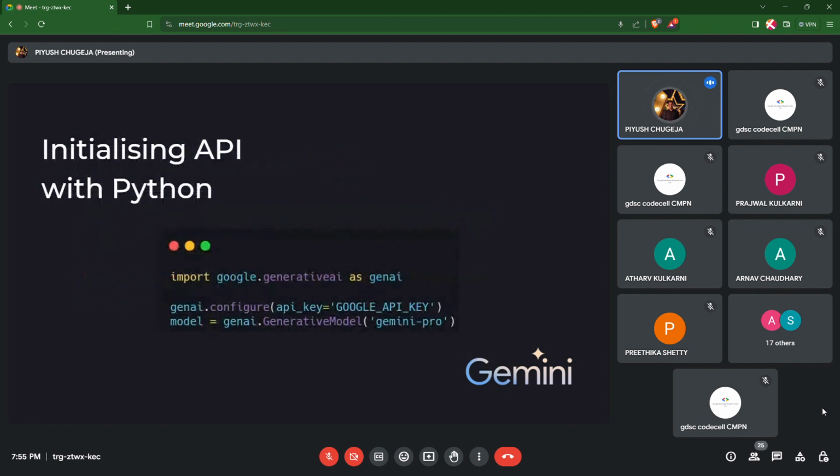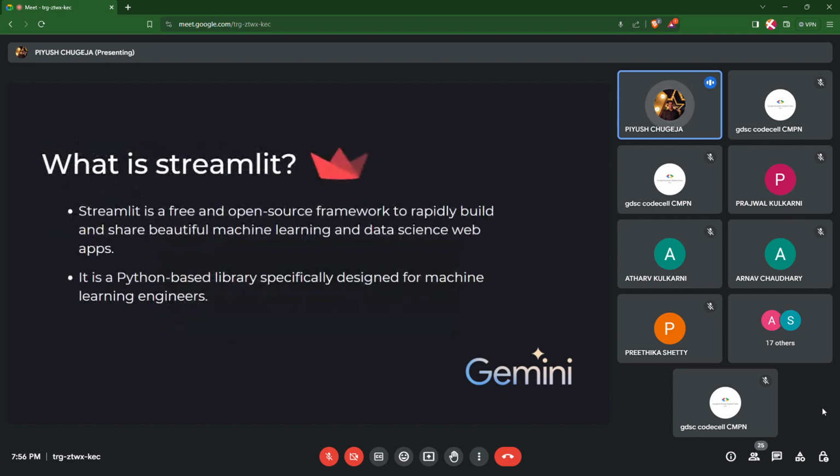Configuring Gemini is easy, you just need 3 lines of code. And to build a website in Streamlit, you don't need many lines of code. Building the entire website will be done within 60 lines of code. So that is why Streamlit is also widely used nowadays. So without wasting any more time, we'll begin with the hands-on workshop.